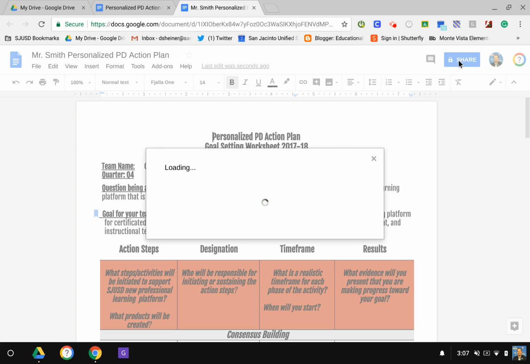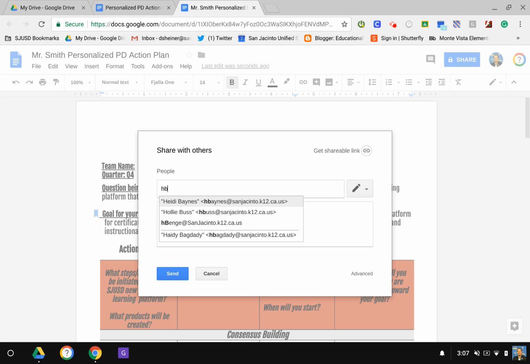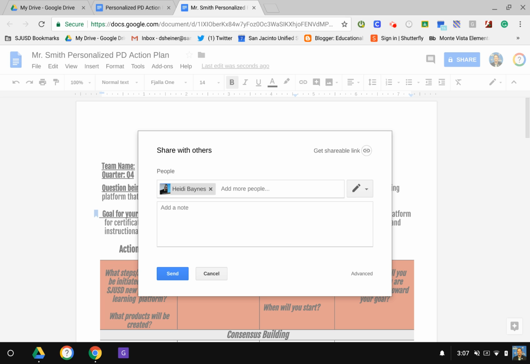And I'm going to put the teacher's name in there. I'm going to just go ahead and put one of my TOSAs. We have Heidi Baines or Gabrielle. So I'm just going to send this to Heidi Baines. There she is. And the one other thing I need to make sure I do, though, is make sure I change what the settings are. So right here, that means that Heidi can edit the files.